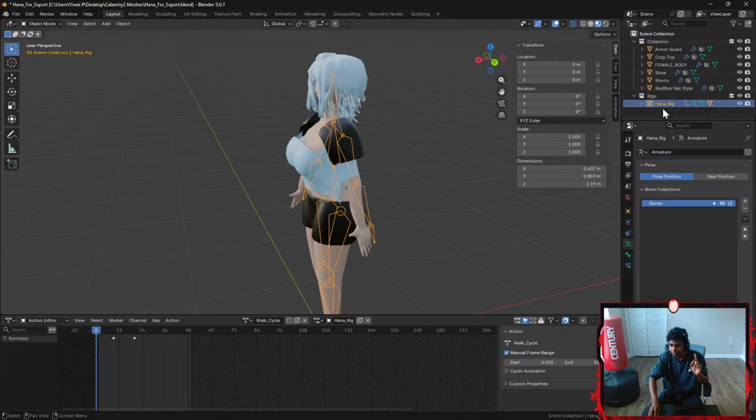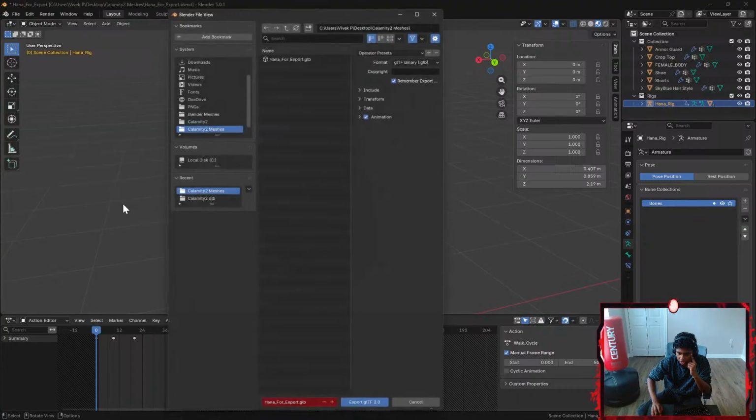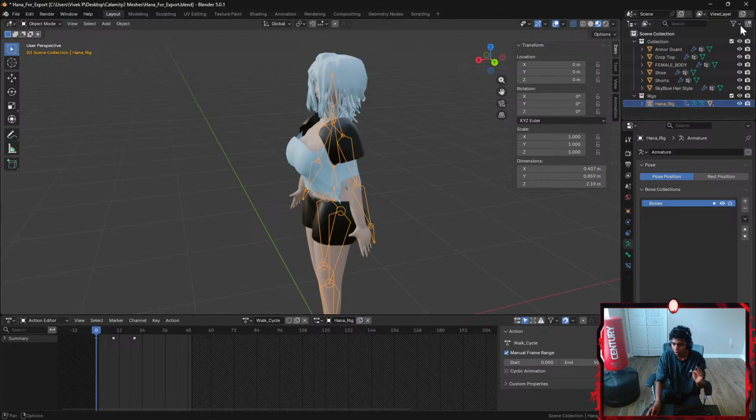And now to save my rig, I'm just gonna go with my rig. Let's go to export. I want to export as an FBX file. This is going to be HANA for export with walk rig, with walk underscore rig. And then let's export it. This is only my rig.